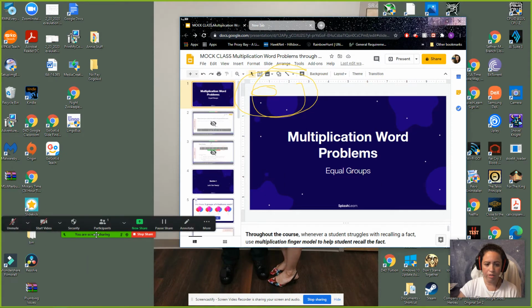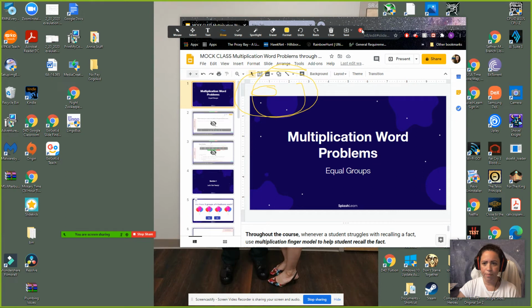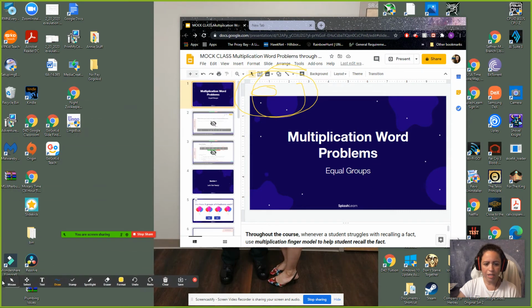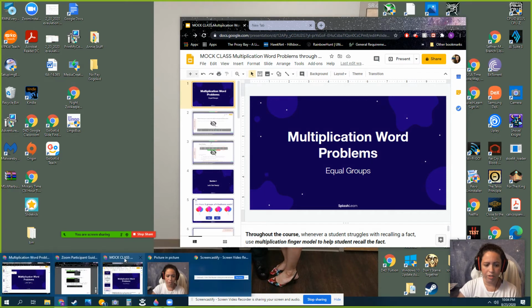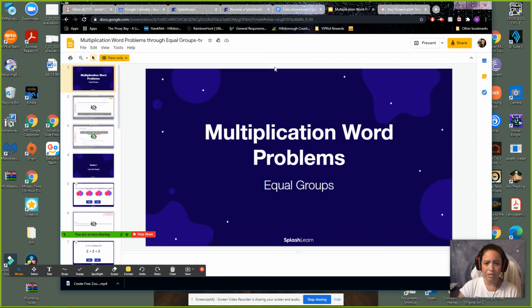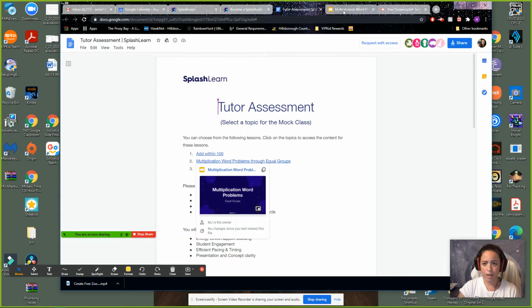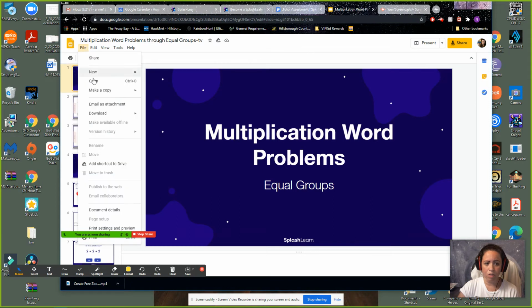Now, the other thing that I was going to say is, some people were asking me about how to add speaker notes, or you couldn't do that. So I went ahead and figured it out. What I did was, let me go back to the original. So this is the lesson, as it comes up when you click on it through here. Now, what I did was File, make a copy, entire presentation.